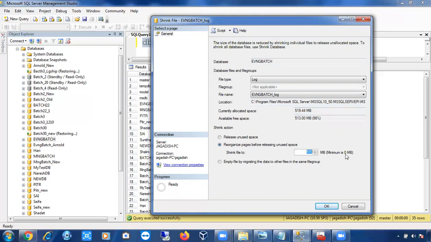You can see here minimum 0 MB, right? Sometimes it will show you a minimum of 100 MB, 1000 MB, or something like 10,000 MB. Try to shrink till that minimum value. Say for example, if the minimum is 100 MB, don't give 0 here. At least give some buffer space like 150 MB.